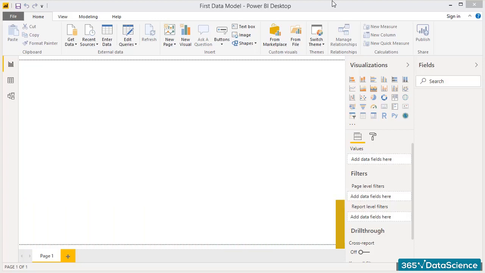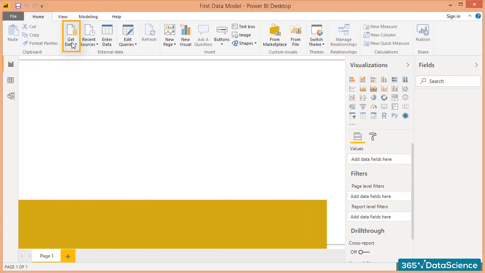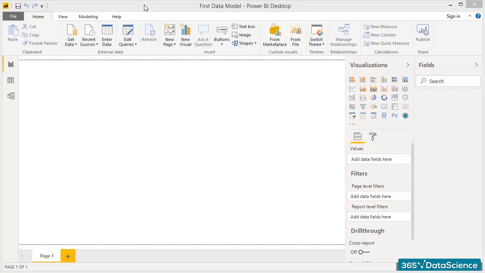In this lesson, we're going to build our first data model. To begin, let's get some data first. So we go to Home tab and click on Get Data. In our case, we'll be using an Excel file as a data source. Just going to open the Excel file, double click the data.